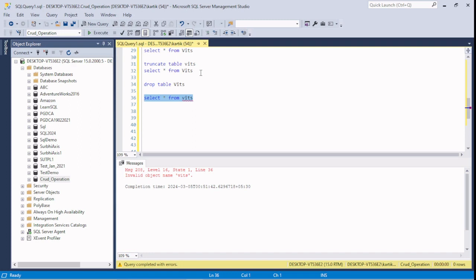There is one interview question: what is the difference between truncate and drop table? You can say that truncate will delete the complete data from the table, and we can't roll it back. Drop will drop the structure of the table. Truncate deletes the complete data from the table, and drop removes the structure of the table. That you should know.